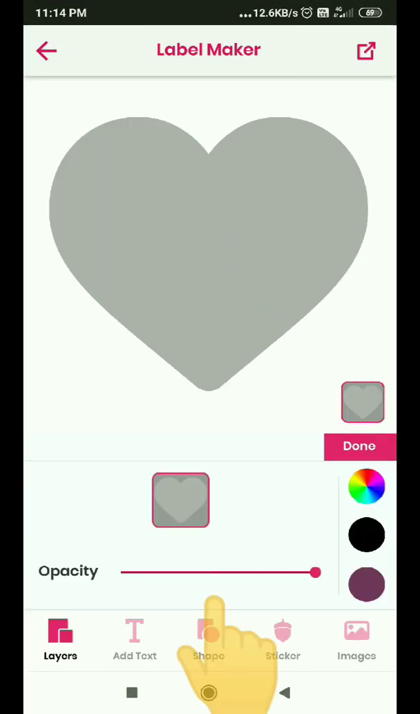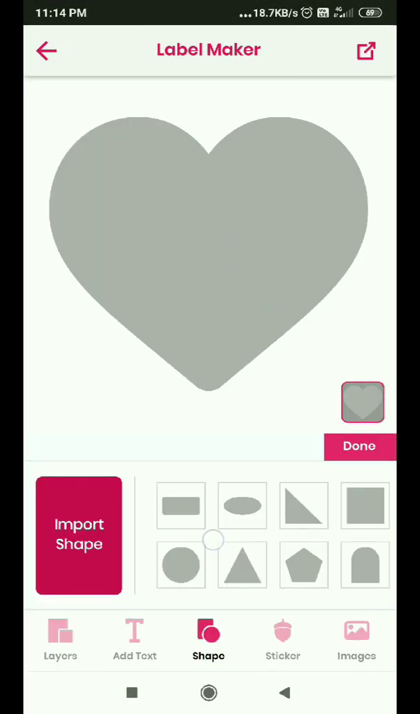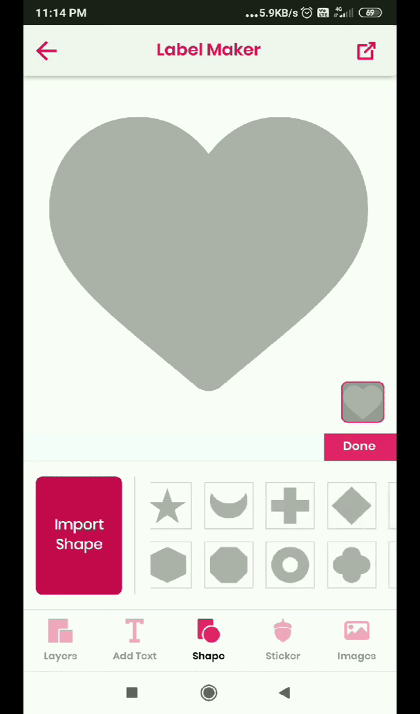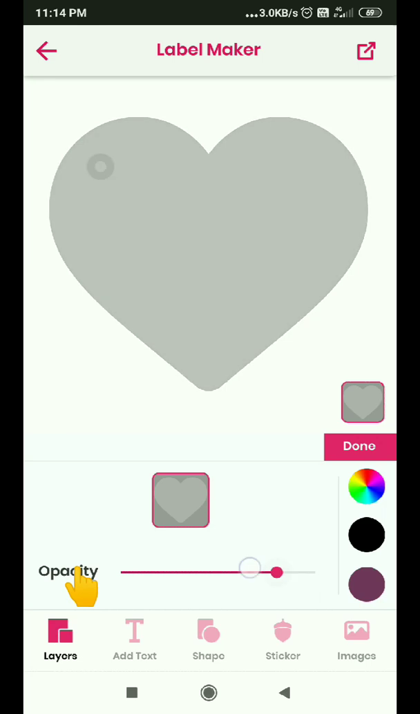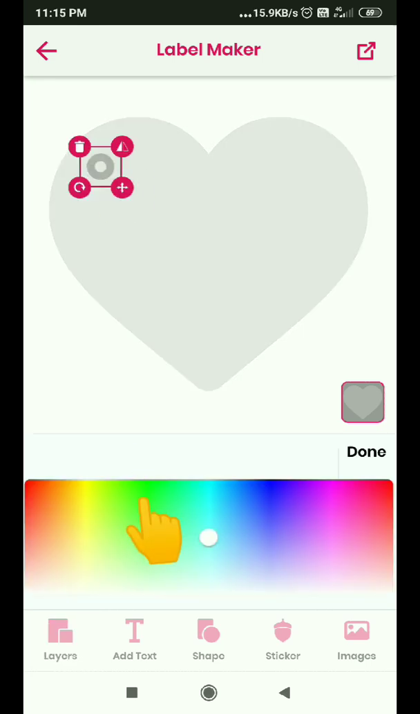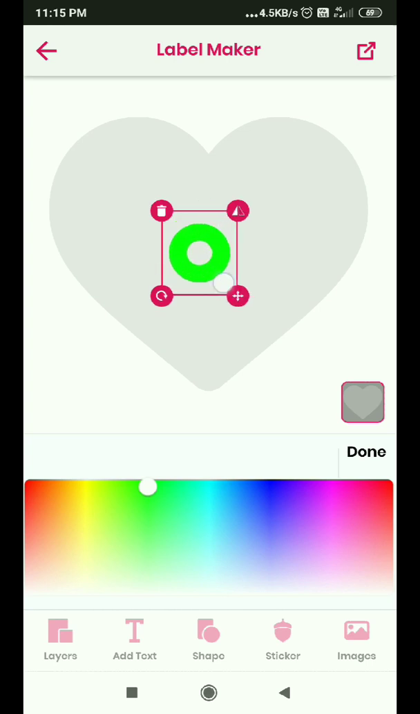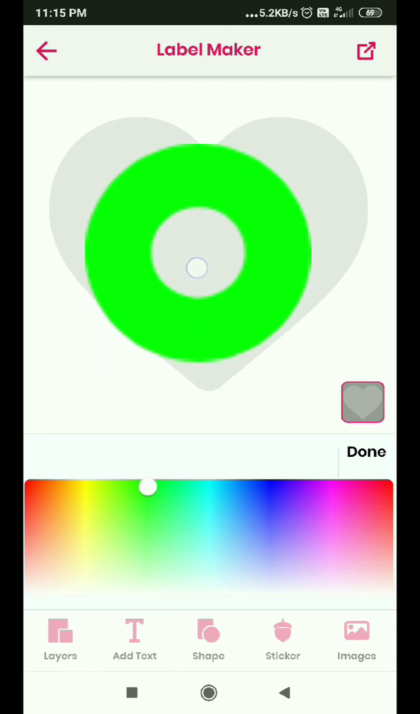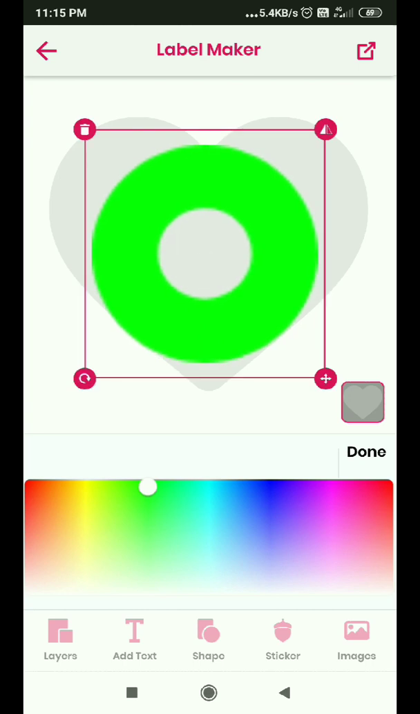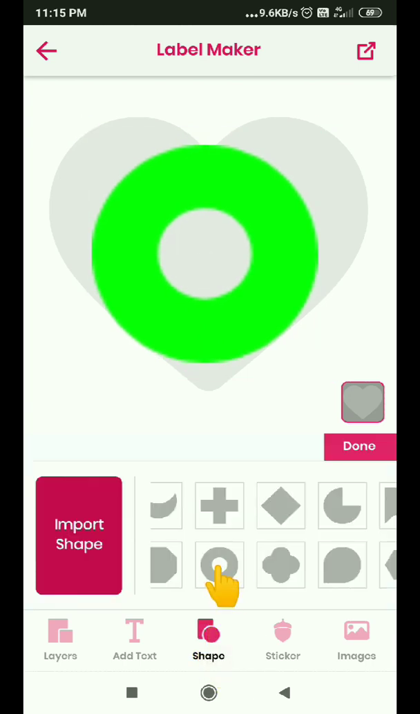Click plus icon, delete, click save. Select a save, on save, opacity. Click a color, select color. Resize the shape. Resize, click save.